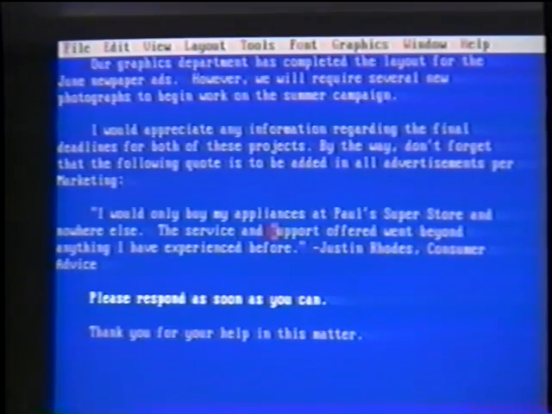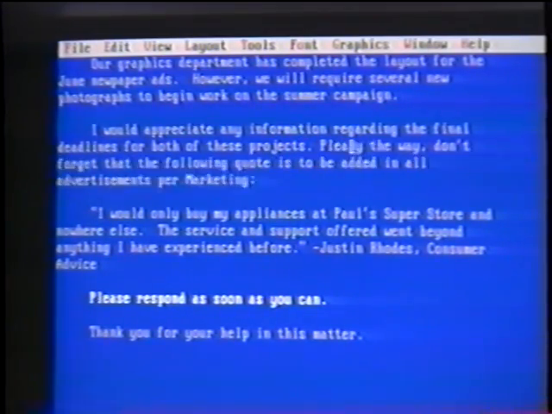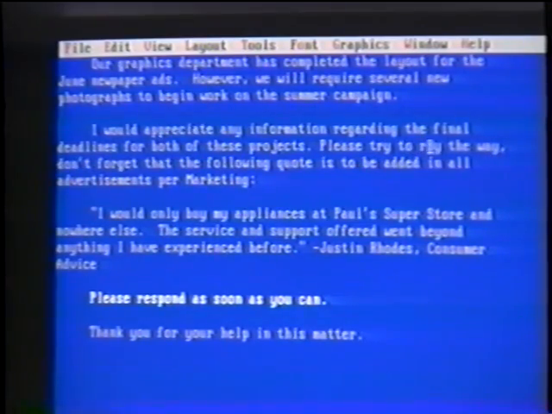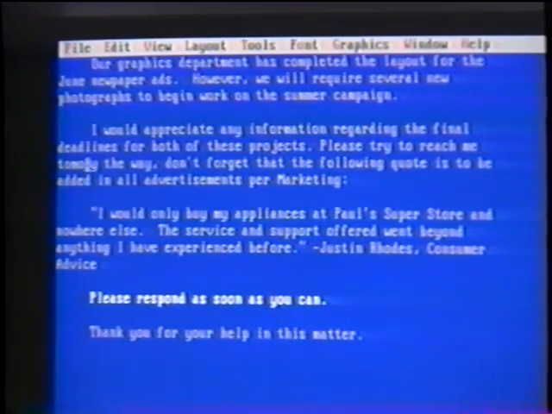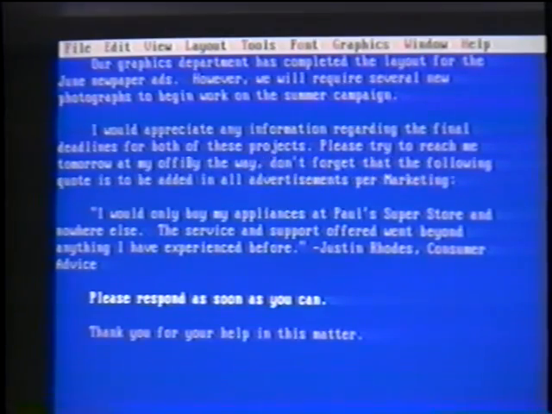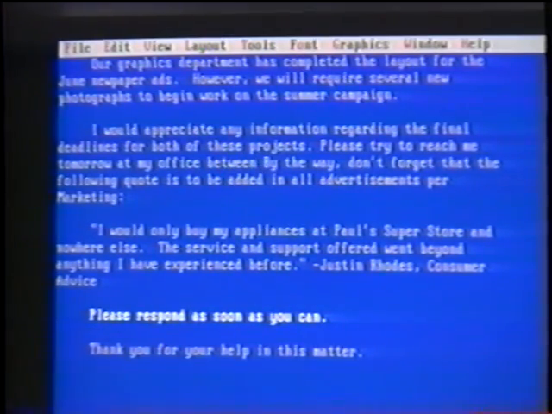Let's add a sentence in the middle of our second paragraph. Move the cursor to the letter B in the word buy. Next, type in the following sentence and then press the space bar twice at the end of the sentence. Please try to reach me tomorrow at my office between 9 a.m. and 6 p.m.